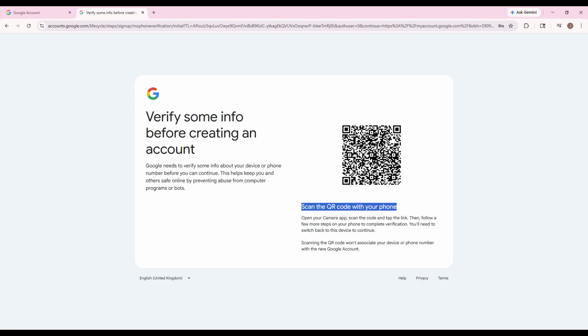Once the verification is complete, your new Gmail account setup should be finished. You'll now be able to use your Gmail inbox, access Google services, and start sending and receiving emails. It's a good idea to take a moment after setup to review your account settings, add a recovery phone number or recovery email, and make sure everything is secure. And that's it. You've successfully created a new Gmail account.